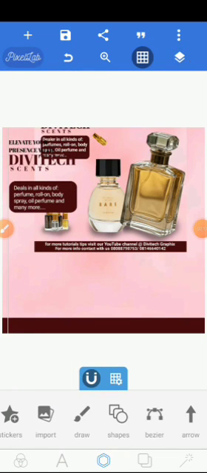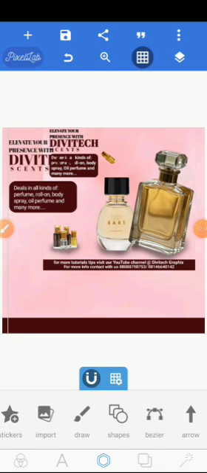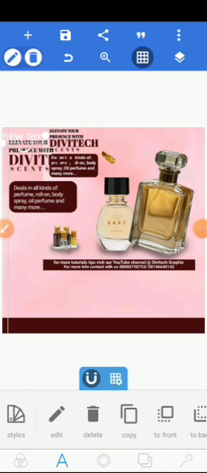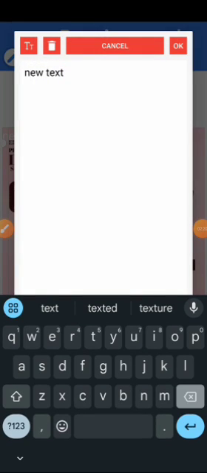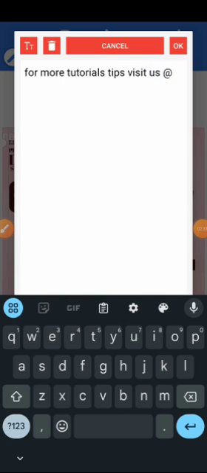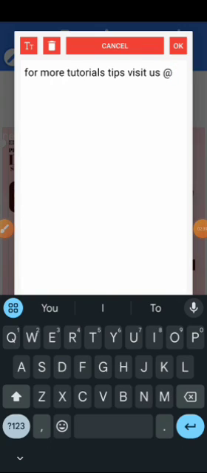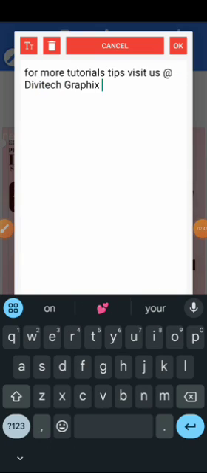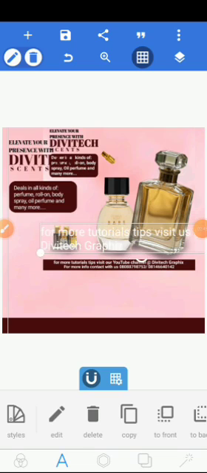Then the next thing is the text. The first one says, for more tutorial tips, visit our YouTube at this. Okay. So this can be the address of the person, maybe the house or the office. For more tutorial video tips, visit us at Digital Graphics. Then this will be in the same white color. Then you have to place it like this.